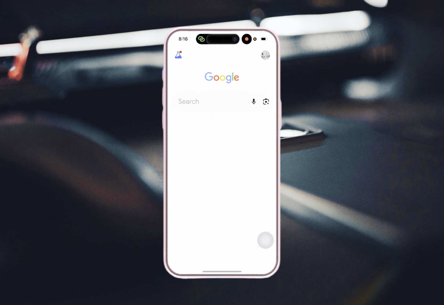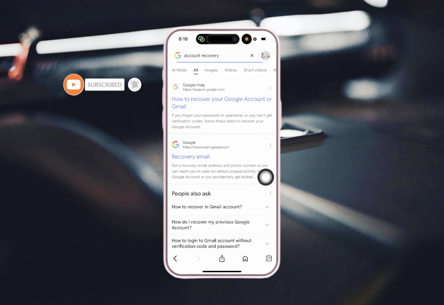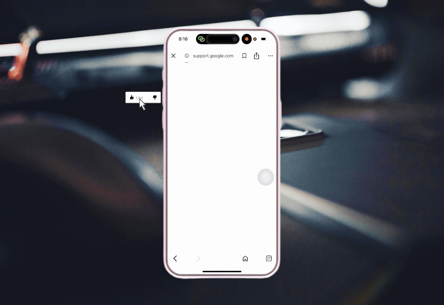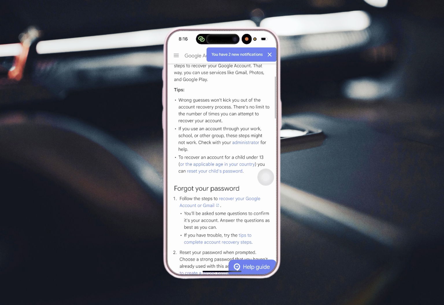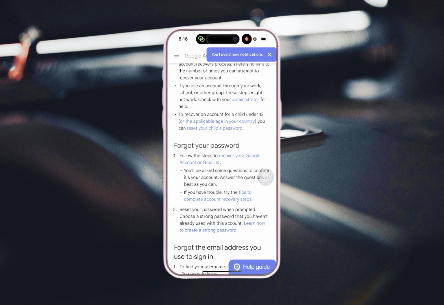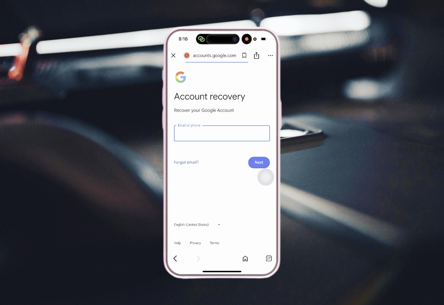In the first place, all you need to do is to open your Google or your browser. Now search for account recovery. Now once you search for account recovery, you can see how to recover your Google account or Gmail. Click on the first link you can see over here. Now scroll down, and once you scroll down, you can see forgot your password. You can see recover your Google account or Gmail.